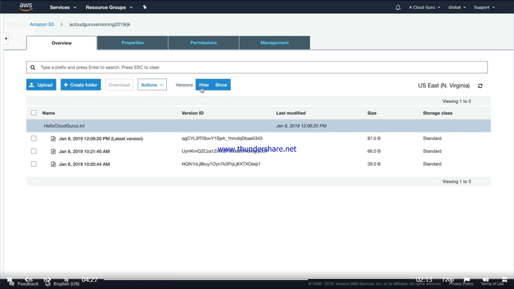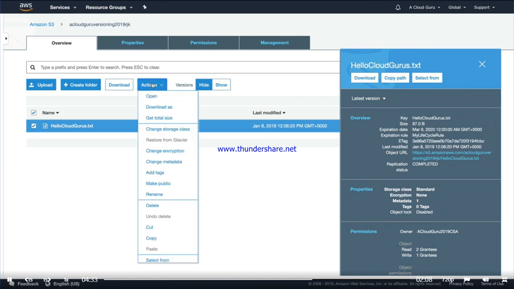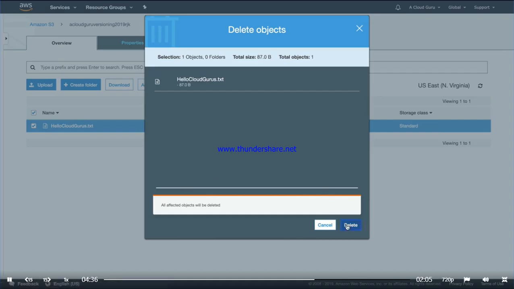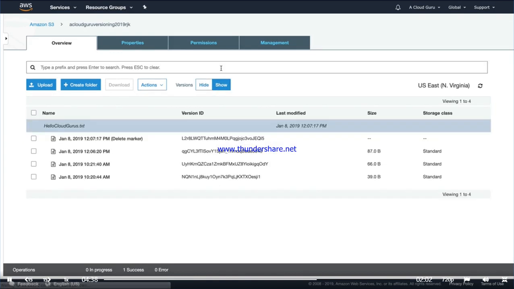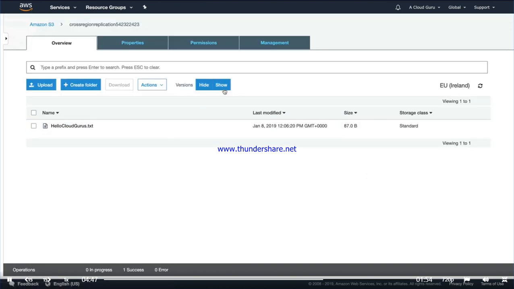If we actually turn versioning off, or we'll hide versioning and go over to here and go actions delete, let's see if that is going to delete the object in the other bucket. So we can see it here. It's got a delete marker over it. We've got the 3 different versions. If we go back to S3 and go to our bucket with cross-region replication, you can see that the delete marker has not been replicated. So if you do put a delete marker in your original bucket, it's not going to replicate that delete marker to the other bucket. And that's been done deliberately by Amazon to stop people from accidentally replicating deletes from one bucket to another.